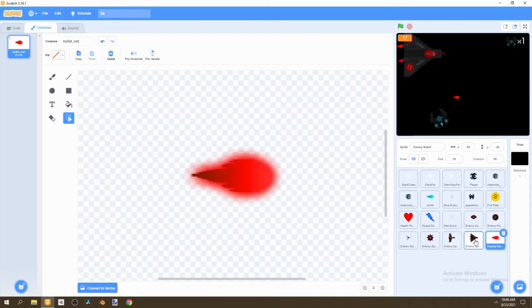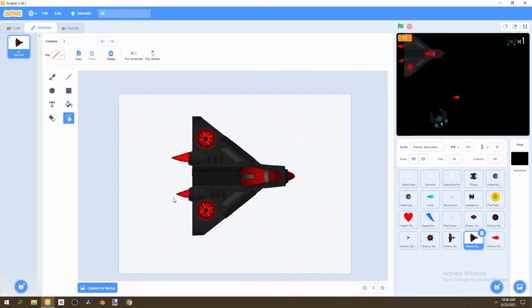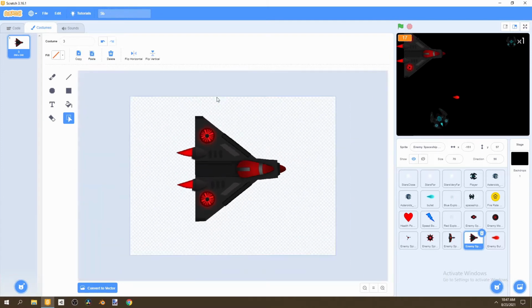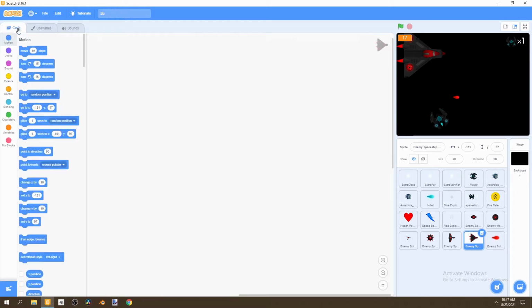Now we should go to our enemy spaceship dropper, and we need to select one of these boosts because we want the boost to be the same length. So we can select the smaller one and delete it. And then select this bigger one and click copy and then paste it. And then we can move this pasted one right here. Now that we have our spaceship boost finished, we can go to the code.